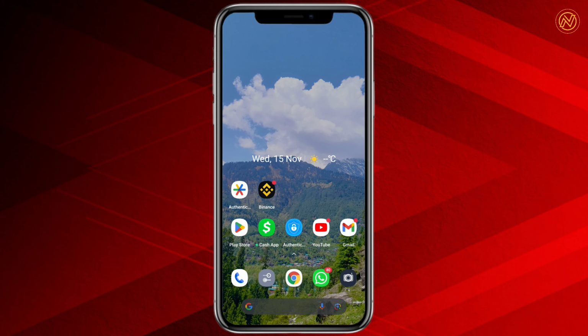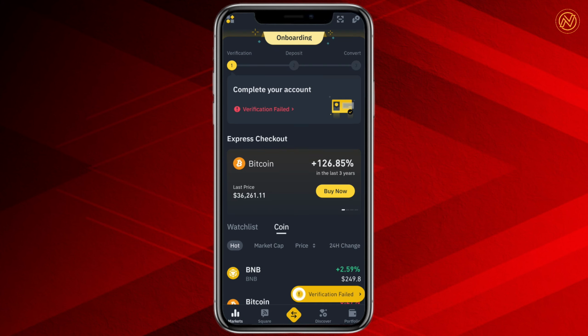In this video, I'm going to show you how you can enable your Google Authenticator on your Binance. So first of all, just go ahead and open your Binance application on your smartphone or on your web browser.